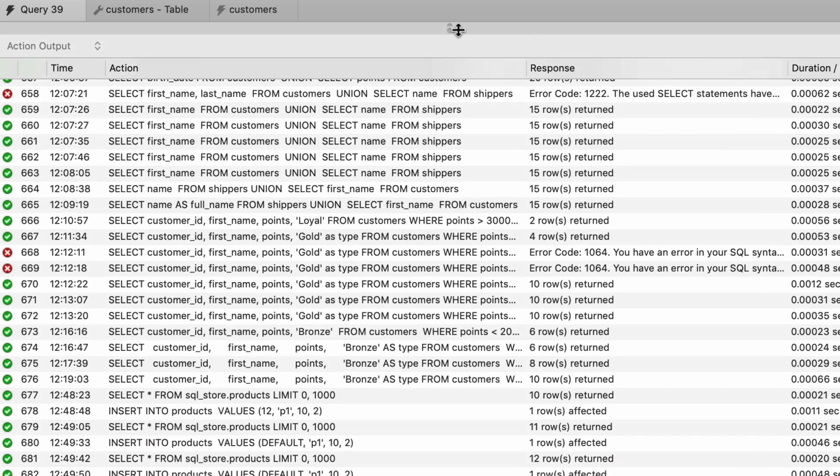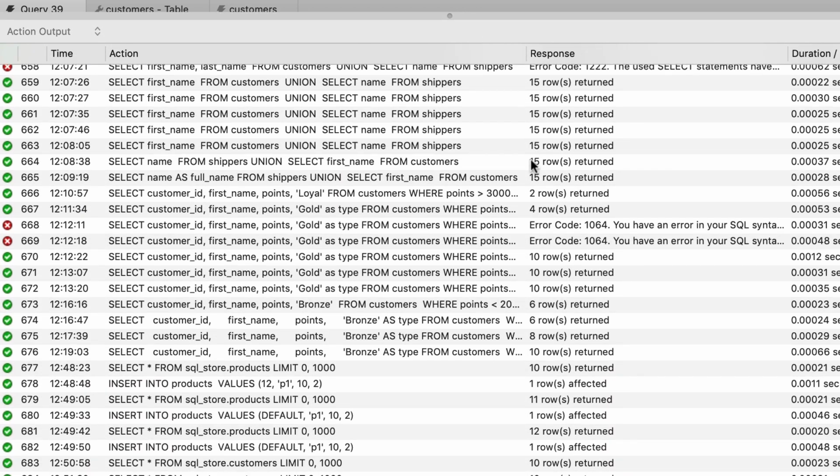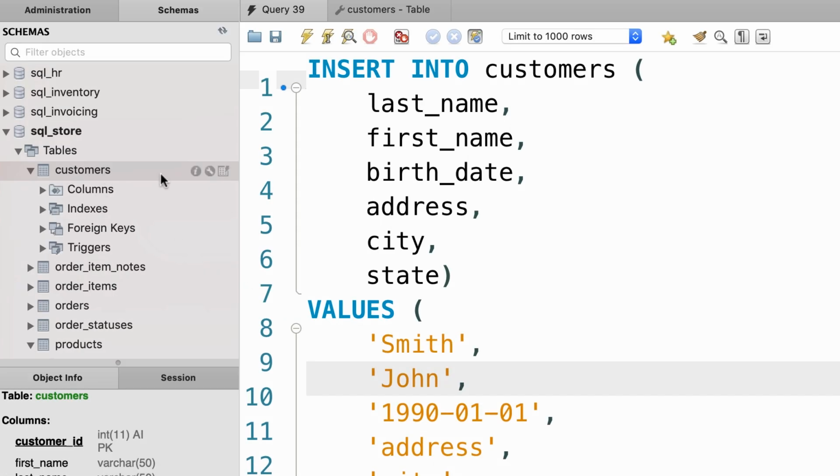Now, if you look at the output window, down the bottom, you should see the statement followed by 1 row affected. Unfortunately, I cannot resize this window to show you this message. But if you look down below, you can see that one record was affected, which basically means one record was inserted into this table. Now let's look at the data in the customers table.